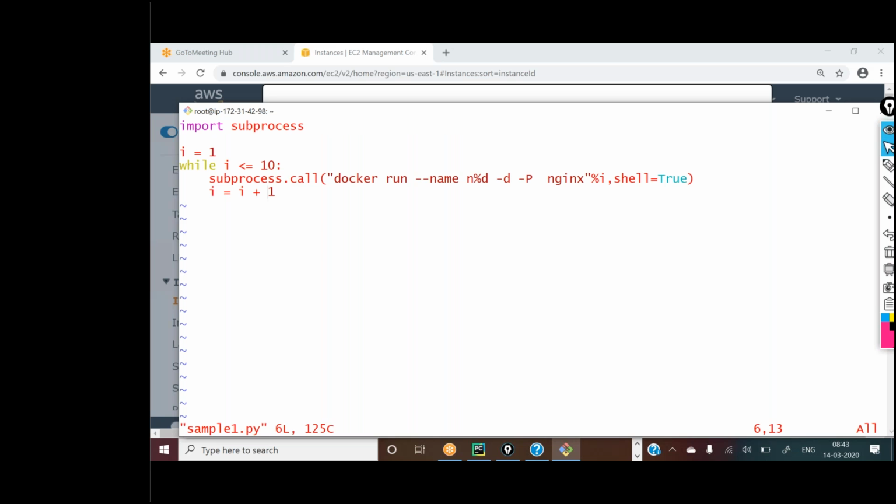Okay, take it down. Python program for deleting multiple Nginx containers. Python program for creating multiple Nginx containers.